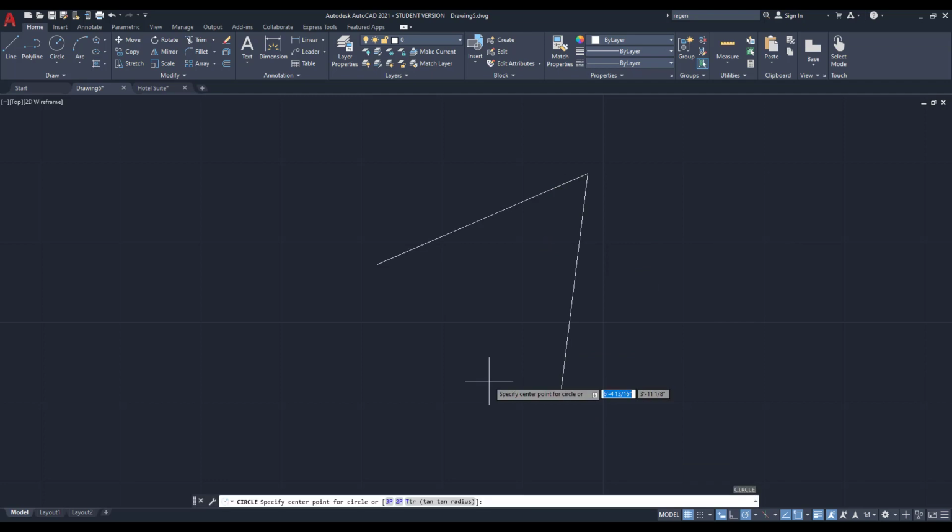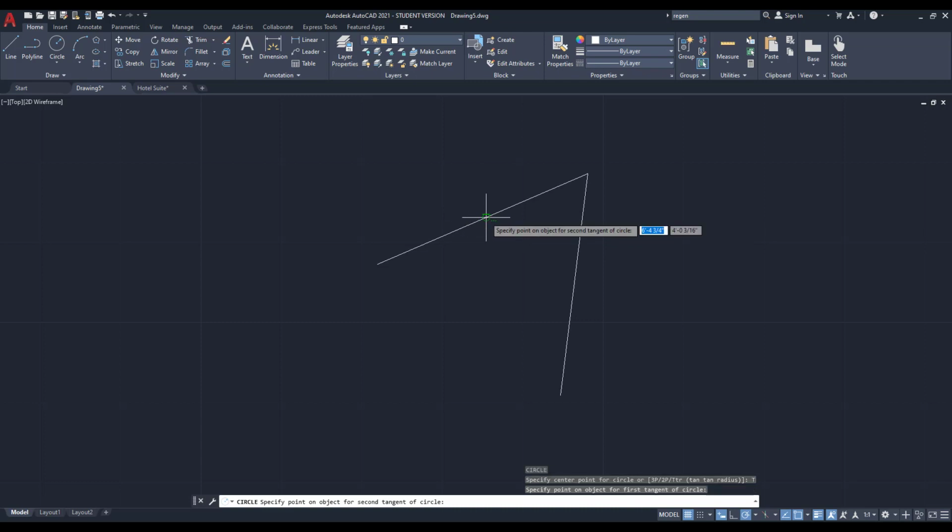And the last option is this one, tangent radius, or TTR. So I'm gonna pick this one, and if you want your circle to be kind of located within 2 lines, like what we have right now, you can use this command, just as an example. So you need to specify point on object for first tangent of circle. So it is going to be tangent, and you don't need to snap the tangent yourself manually. So just pick a point on this side, and for the second point, you need to pick second tangent of circle. So I'm going to pick here.